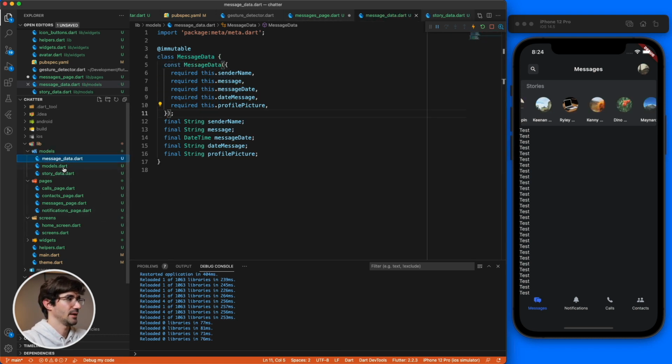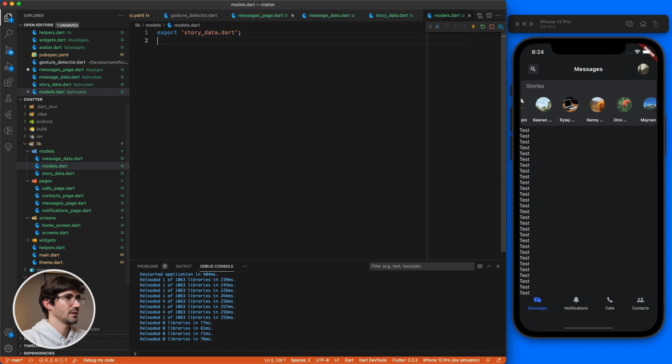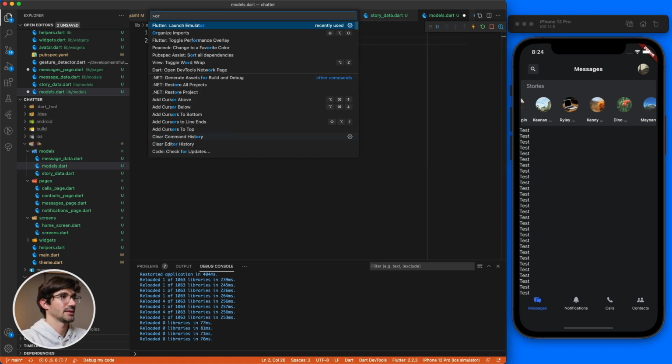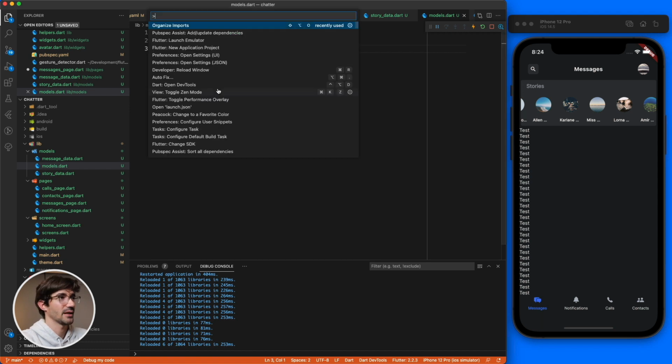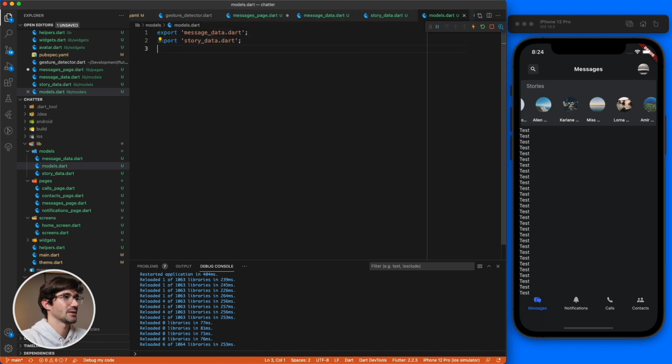Okay, so then in models we will export that as well, message data. And we will say organize imports, so it's alphabetically organized. A little bit of a shortcut, Command-Shift-P, organize imports. You can do that like that.